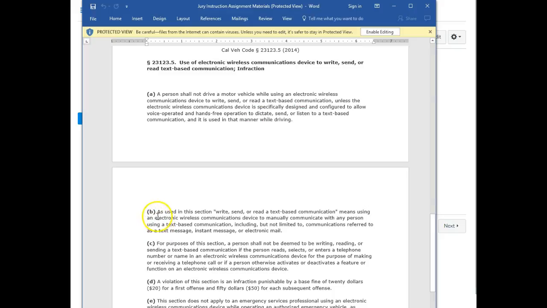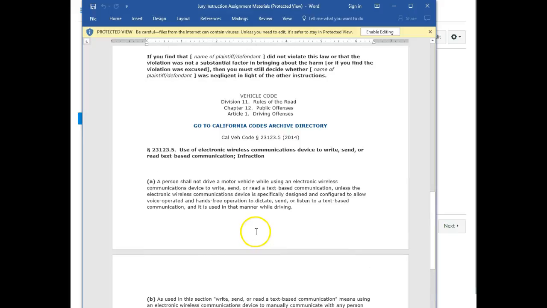Now, it also defines what write, send, or read a text-based communication means, and you may want to put that into there as well. It means using an electronic wireless communication device to manually communicate with any person using a text-based communication, including but not limited to communications referred to as a text message, instant message, or electronic mail. So you can't even do an email, for instance, so it'd be the same as texting. And so you probably want to put that definition in there too.